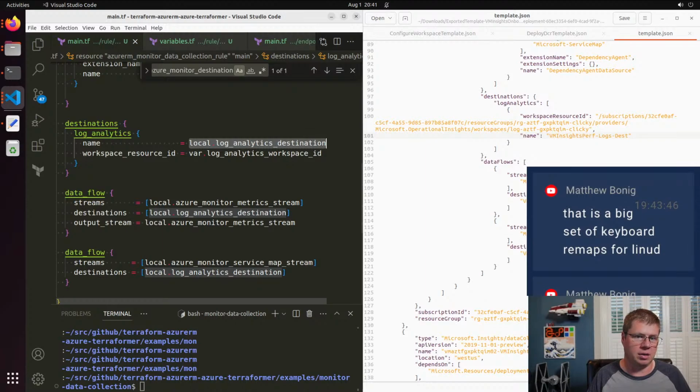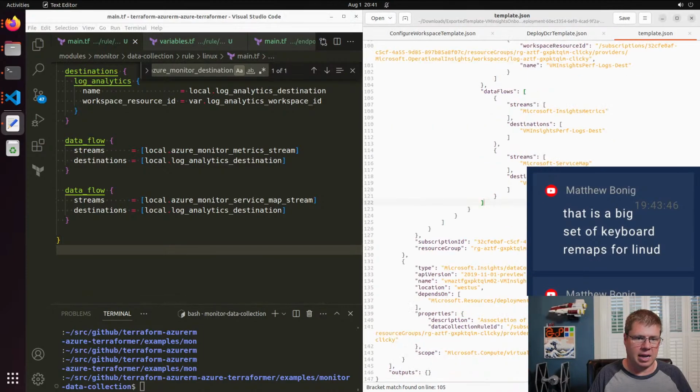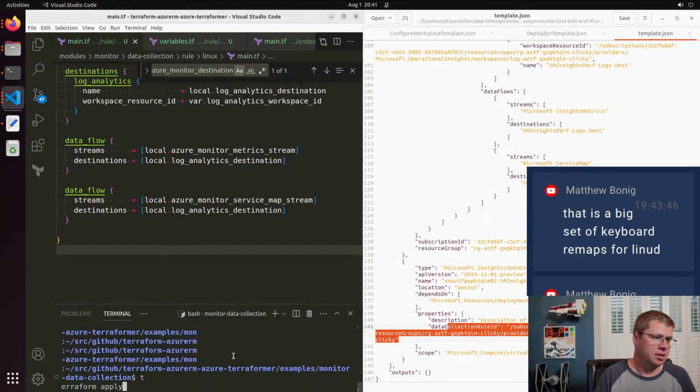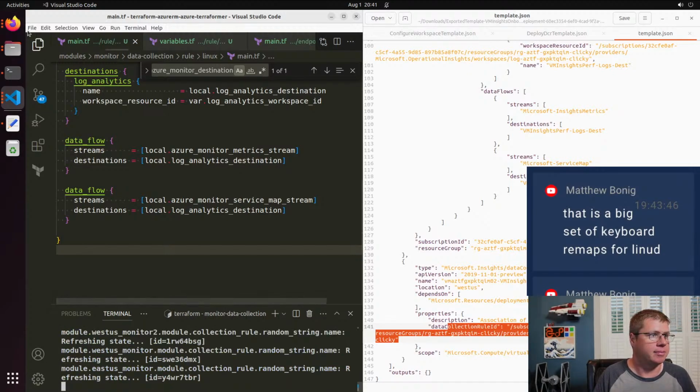Okay, so basically I'm taking service map and insight metrics and dumping it into those location output streams. I don't want that. Okay. Now, what else do we have here? So I have a data collection rule. Blah, blah, blah. It's the same stuff. Okay, let's run init. Let's see if we can make this happen.